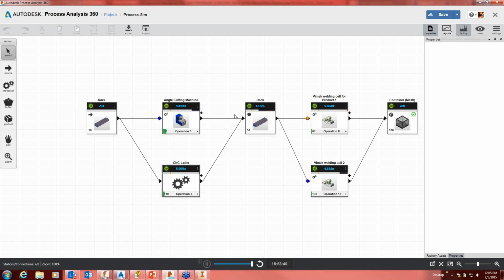So we're outside of AutoCAD. We come into this product, and we can add sources. If I wanted to add a source, basically a storage, a rack where my raw material is going to be, this rack right here is one of my sources. Then you can add a processor. That would be like this angle cutting machine or CNC lathe or welding cell 1 and 2. Then you've got a storage or a buffer, and we have these buffers here that we can add in between our different stations.